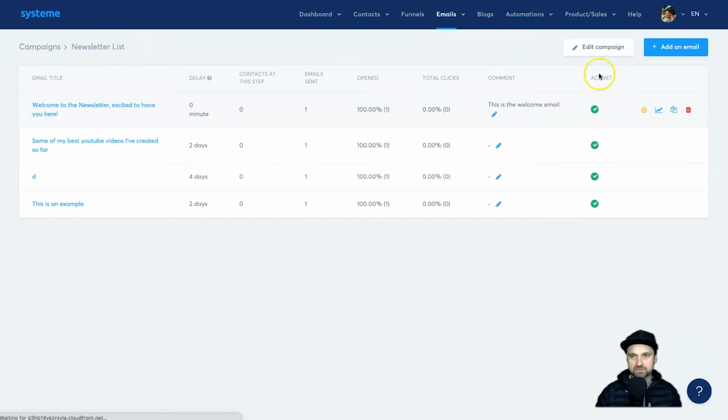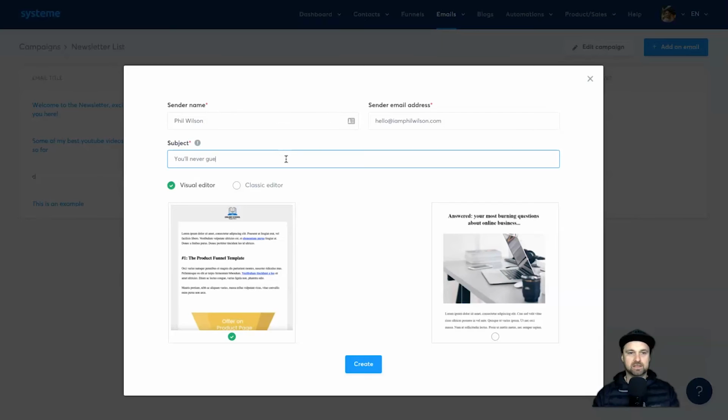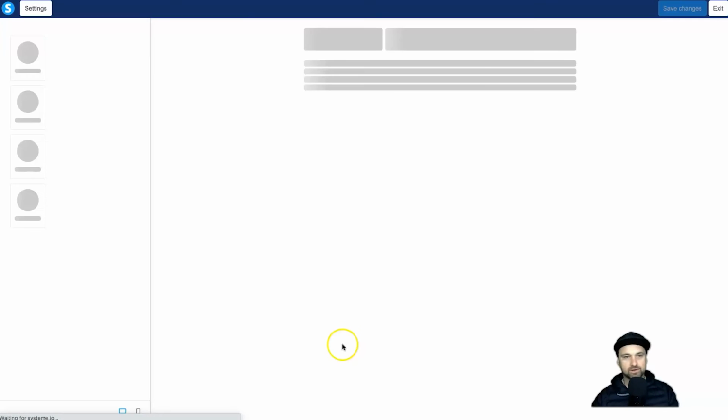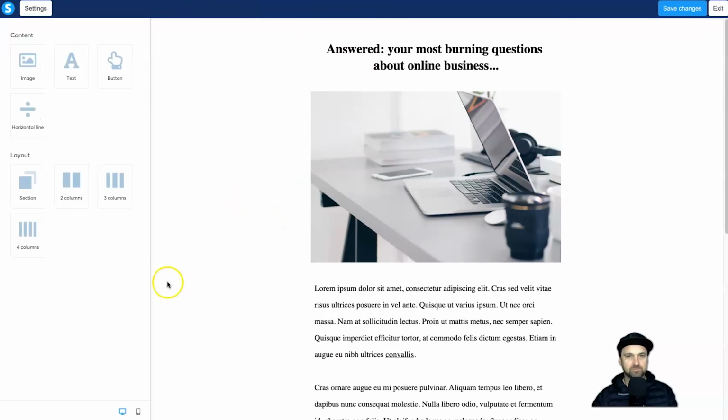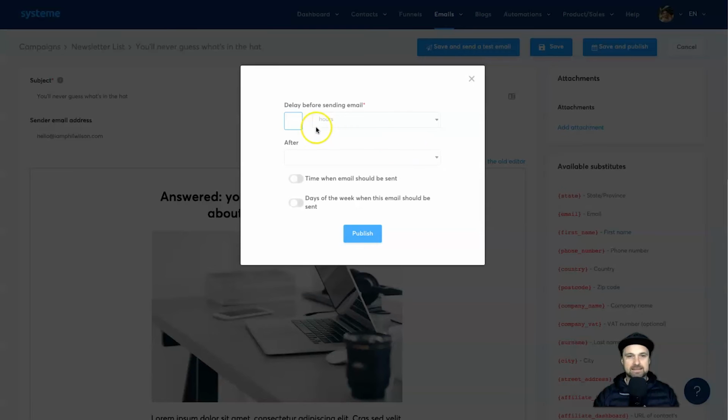I'll quickly create a new email so you understand how it works. So send a name once again, send an email once again, and I'm just going to be like, you'll never guess what's in the hat, right? Let's use this template once again, click on create, and we can go ahead and create this email. I'm just going to leave it pretty much as is just to show you how to set up the timing. So save changes, click on exit. So here's my email. Now what I'm going to do is save and publish, okay? And then I'm going to choose it to send days. I'm going to send this one 1 day after.